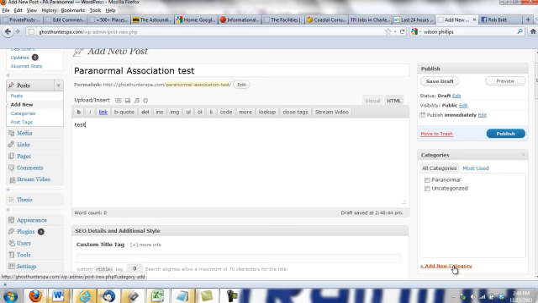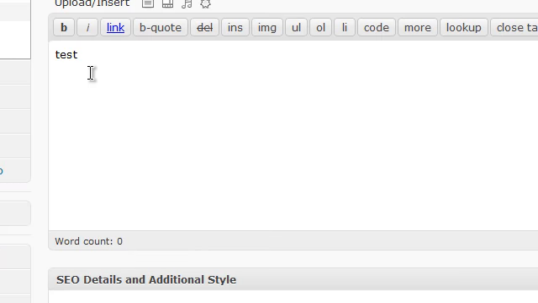If you want to add a new category, you just click this Add New Category, and it'll automatically be checked when you add it, and it's just a matter of typing in. So this is a paranormal post over here, and I'm not really going to write too much in here, but just something so you can see how things work out.